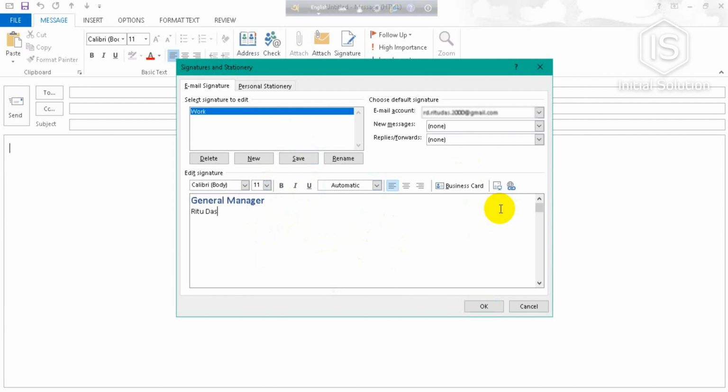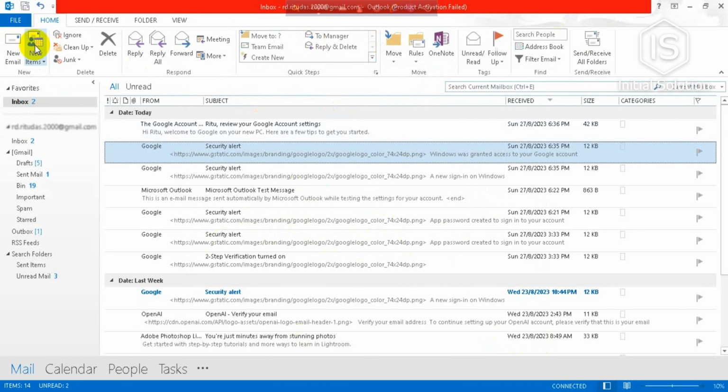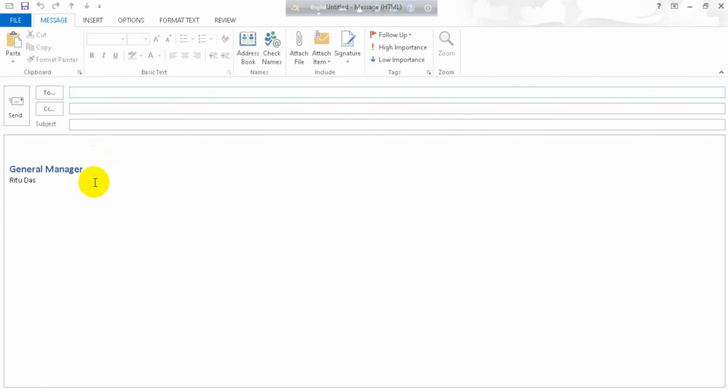So now when you are done with this, then go to OK. So cross it and go to email. So you can see here it is. So guys, this is how you can add signature on Outlook.